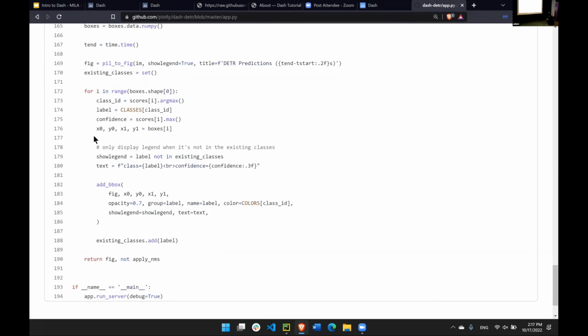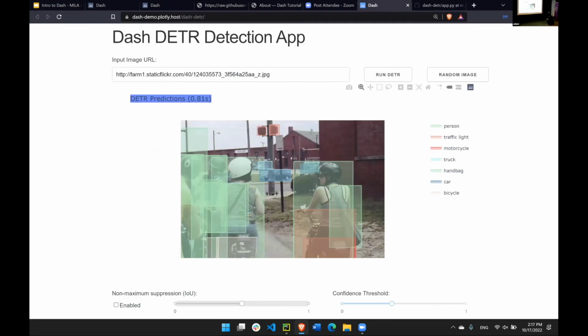So in this for loop, I'm doing a little bit more post-processing, adding the bounding boxes that you saw around the people, around the objects. And then at the end, I just return the figure to the front end so that it can display it for you to see. So that's the end result. This figure here is what's constructed inside a function, and the bounding boxes were all added inside that single callback that was run when you click on either run or a random image.